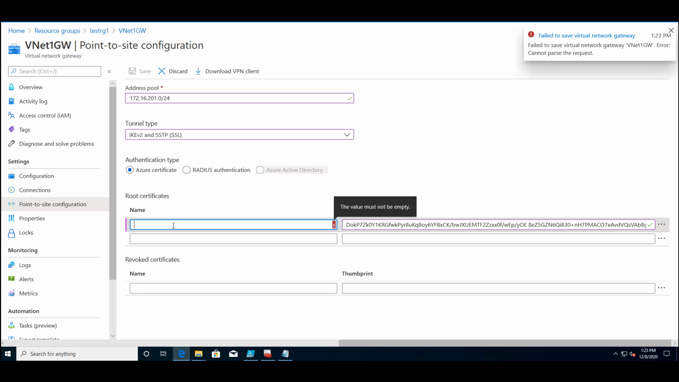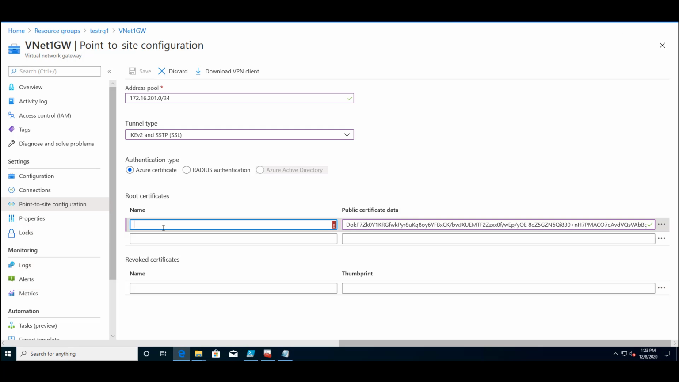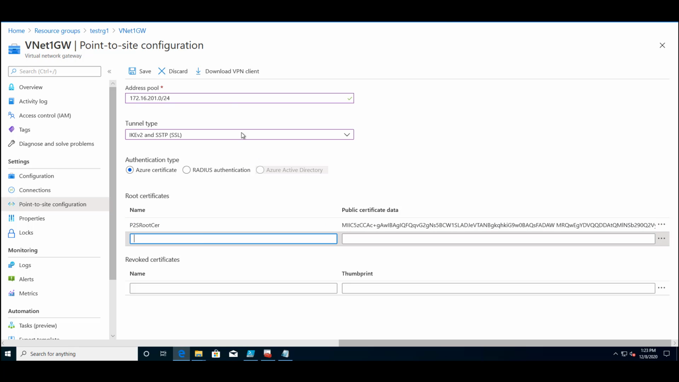Oh, gotta give it a name. I'm going to call it P2S root CER. Now, click on Save. Okay, it looks like that was successful. That ends this part of the lab series, and we'll continue with steps 8, 9, and 10 in the next one.